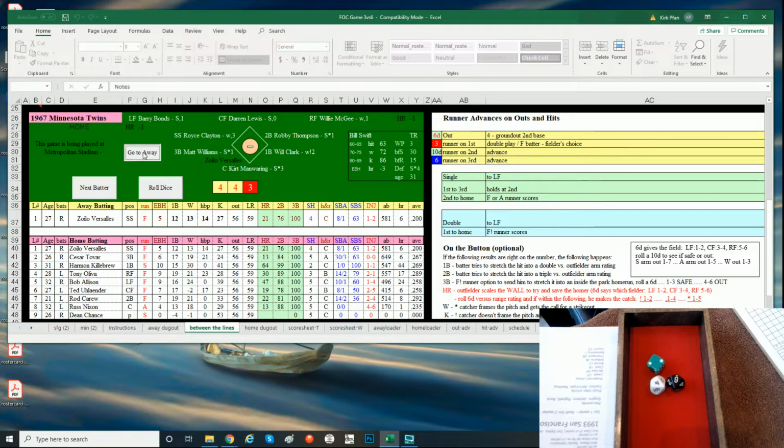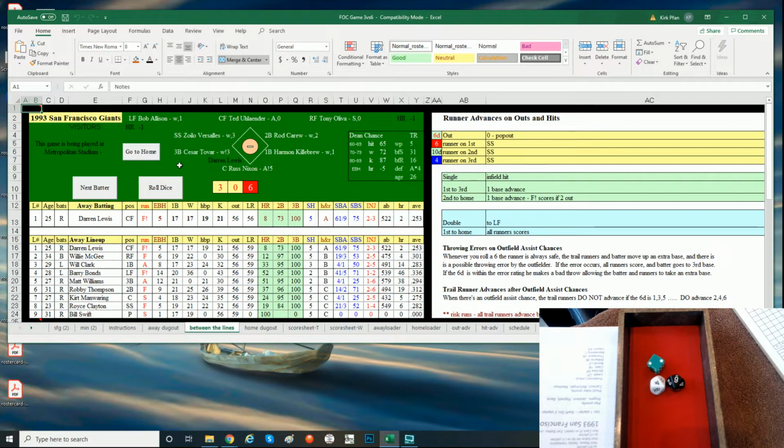So go to the away team, the San Francisco Giants being the visitors. There's the defense there: Bob Allison in left field, Ted Uhlaender in center field, right fielder is Tony Oliva, third base Cesar Tovar, shortstop Zoilo Versalles, Rod Carew at second, Harmon Killebrew at first, and Russ Nixon behind the plate. Pitching today will be right-hander Dean Chance.